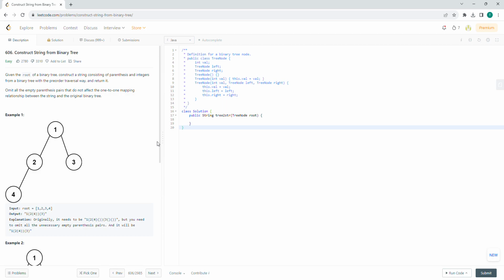Construct string from binary tree. Given the root of a binary tree, construct a string consisting of parentheses and integers from a binary tree in pre-order traversal way and return it. Omit all empty parentheses pairs that don't affect the one-to-one mapping relationship between the string and the original binary tree.